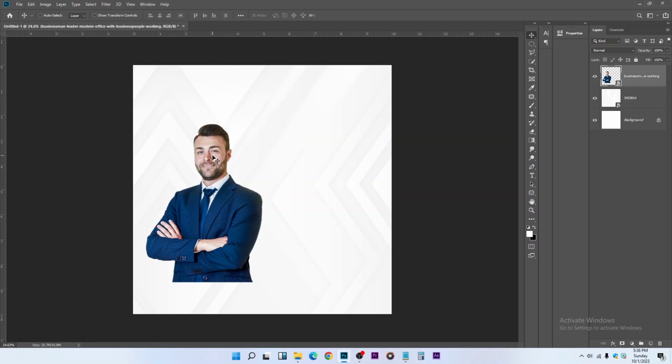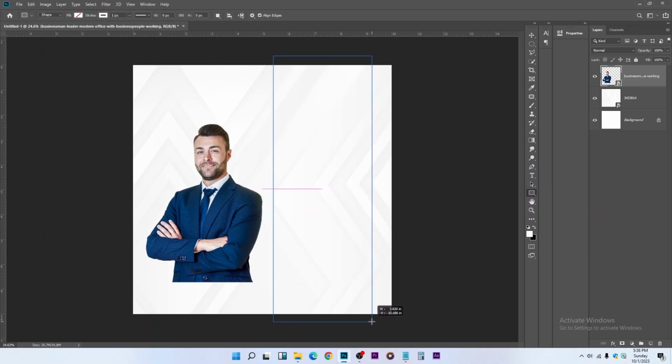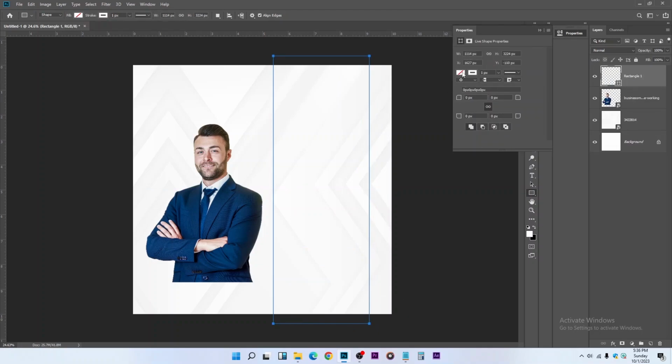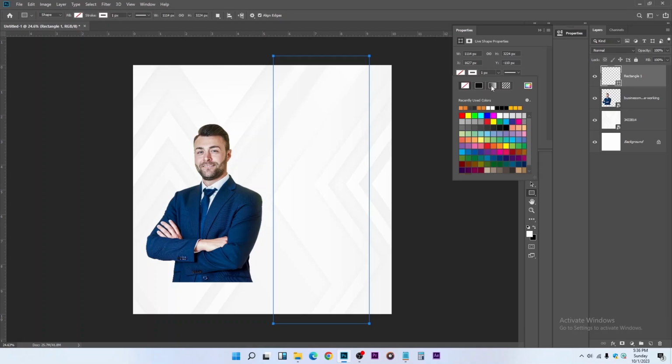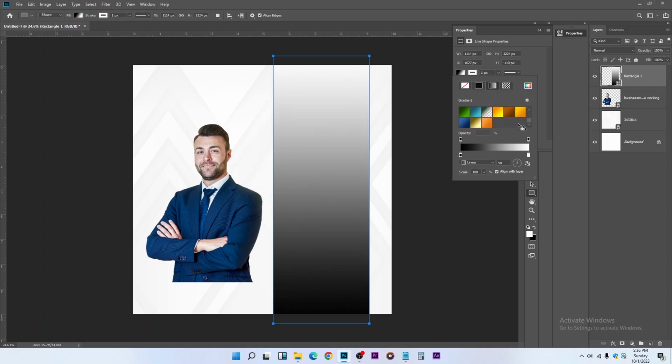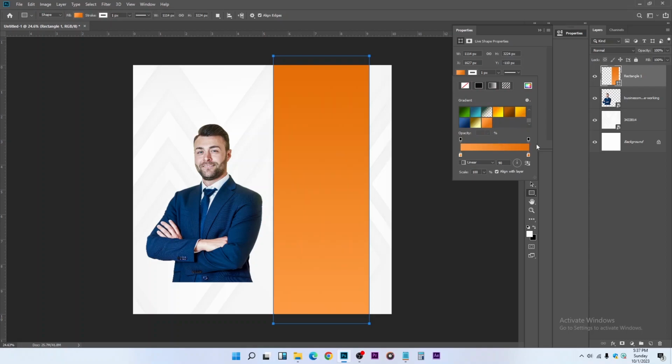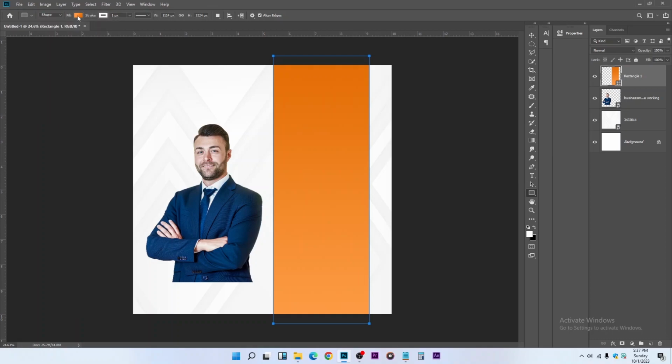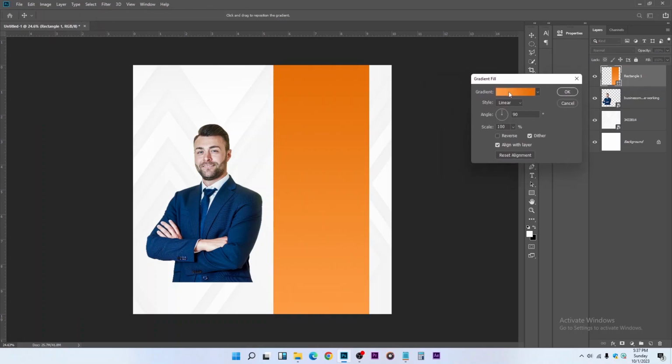So let's continue. The next thing you're going to do is go to the rectangle tool, click and select it, draw a rectangle like this. This is cool. Then you go to set shape fill. Select gradient. I already saved a gradient for it. Double click on this to open the gradient layer.